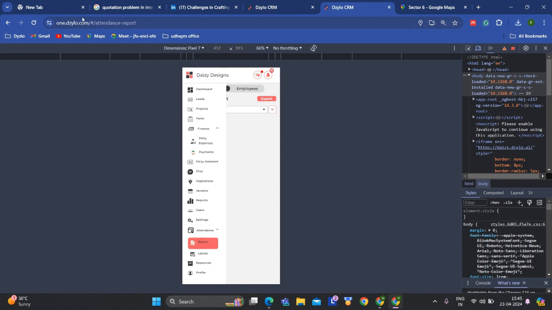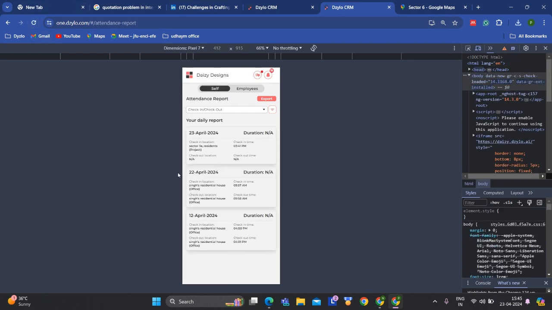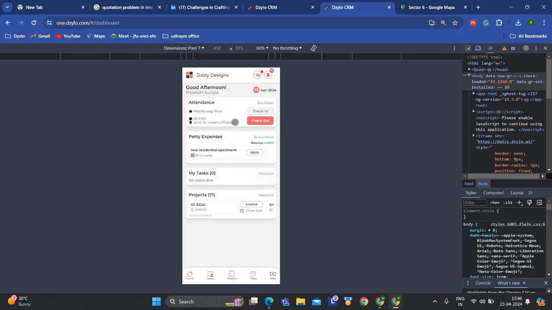Here you can check all the reports date-wise, where you have checked in and checked out, or if you haven't checked out, then it will also show you. And then you have to tell the reason why you haven't checked out. And the most important thing: suppose this is my dashboard, if I don't check out today, the next day it won't show me the check-in button. This button won't be applicable, so I have to check out.